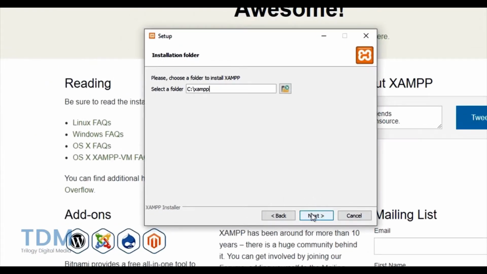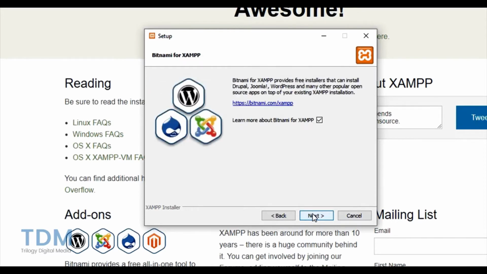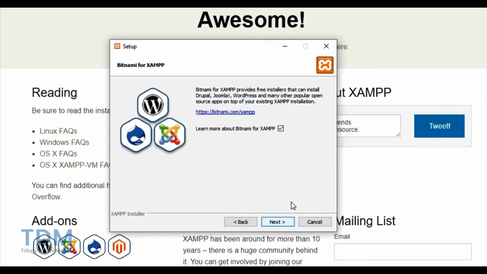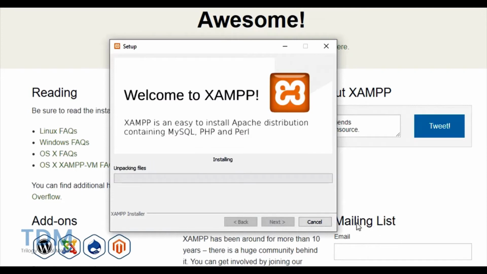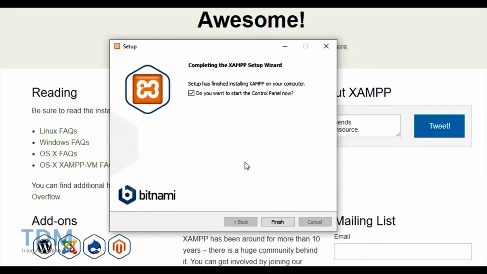Choose the root directory path to set up the htdocs folder for our applications, for example C:\XAMPP. Uncheck the Learn more about Bitnami option and click the next button. Click on next and then it starts installing. After the installation process, click the finish button of the XAMPP setup wizard.